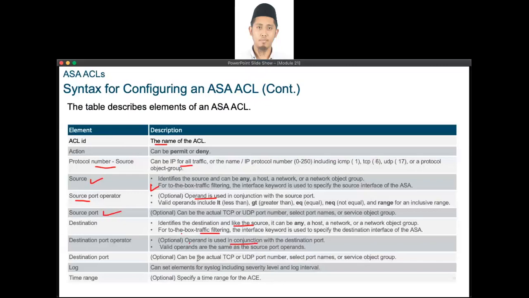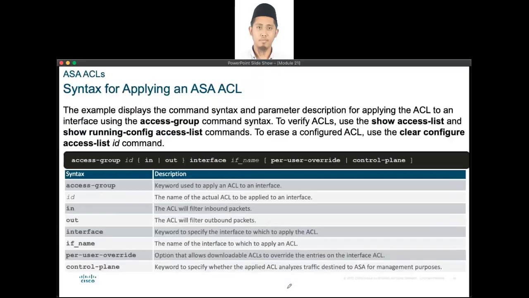Operand is used in conjunction with the destination port, so valid operands are the same as the source port operands. For destination port, it can be the actual TCP or UDP port number, select port name, and also service object group. And for the log, you can set elements for syslog, including severity level and also log interval. And time range, specify the time range for the ACE.